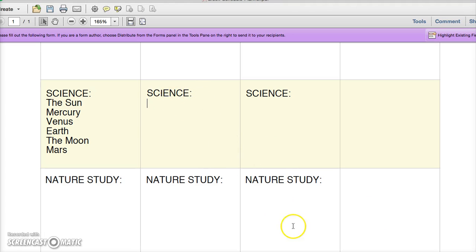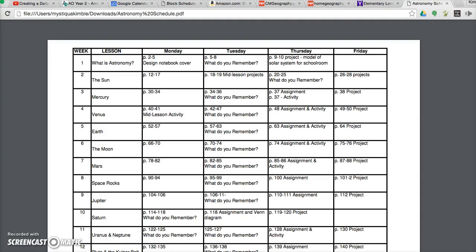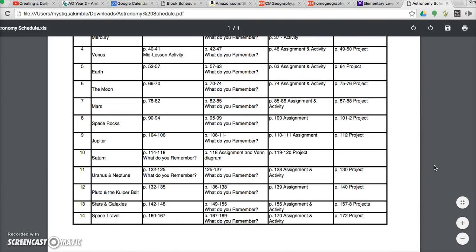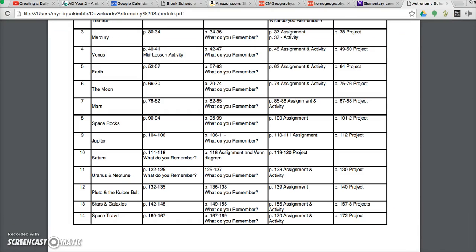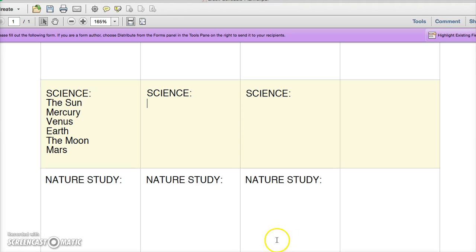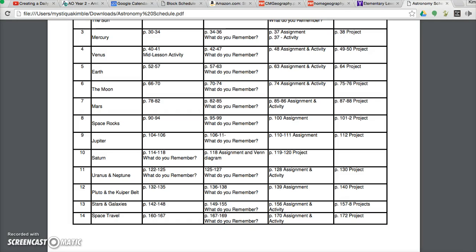And for the next term, I have spacewalks, Jupiter, Saturn. Jupiter and Saturn. Then Uranus, Neptune, Pluto.